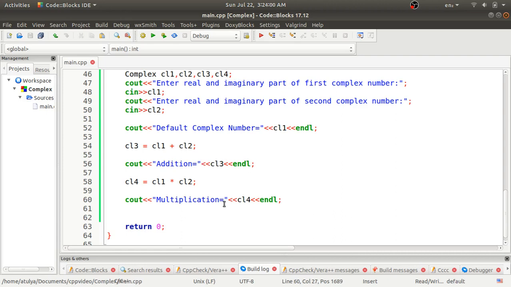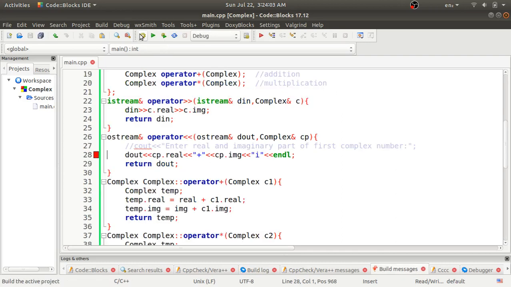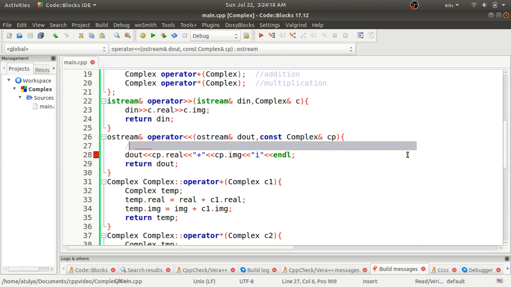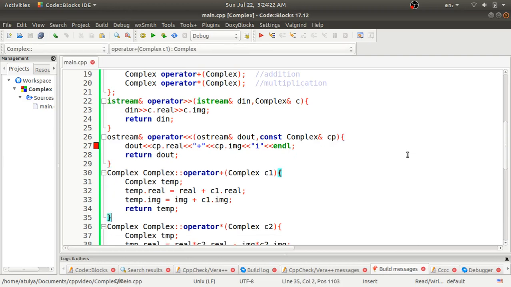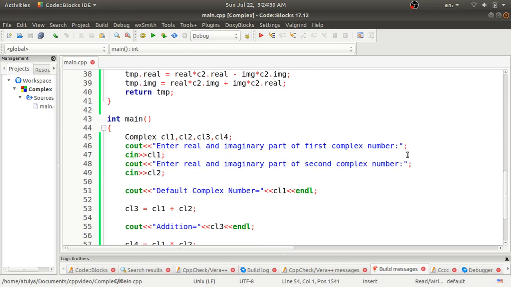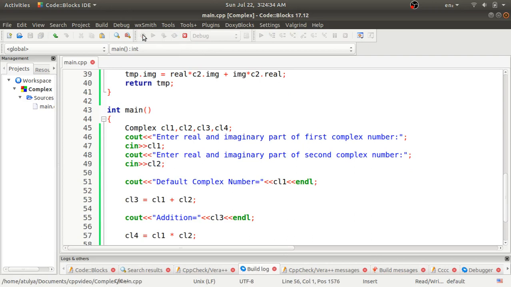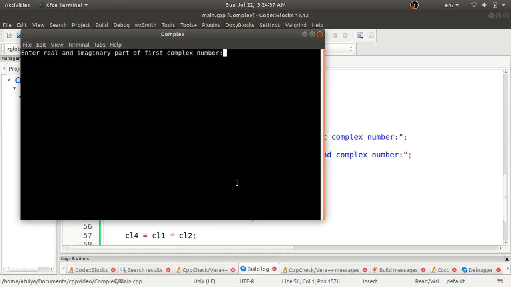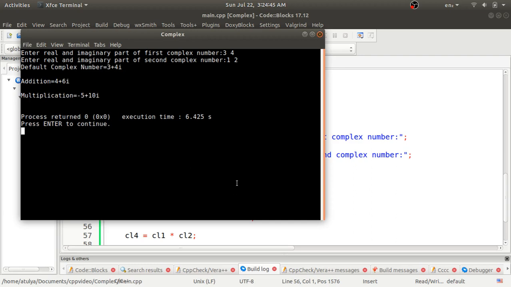So I will compile it. What is it saying? Here we forgot const again. The const keyword is missing, because in the declaration we have used the const keyword and we missed it here. Again, I will remove this line, it is not required now. Compile it. Compiled successfully. I'll run it now. I will enter real and imaginary part 1, 2. Now you can see the default complex number is 3 plus 4i. Addition is 4 plus 6i, then multiplication is 5 plus 10i.